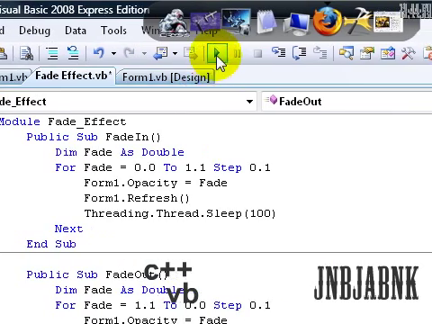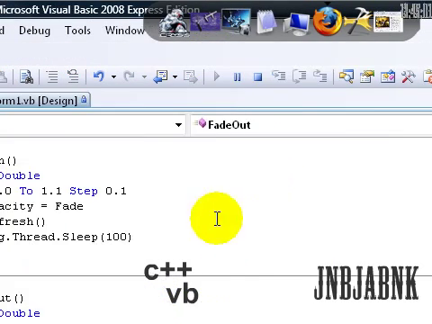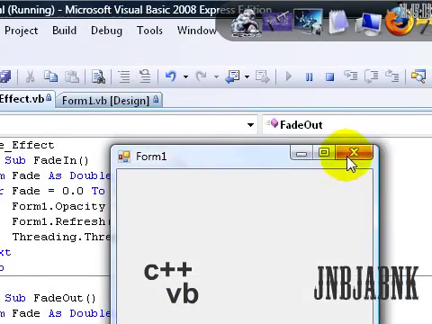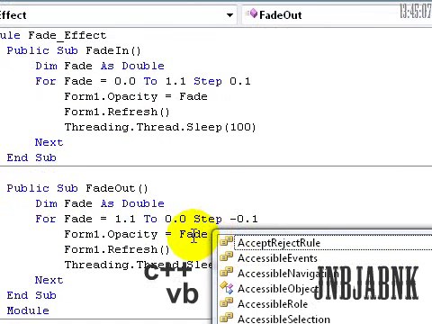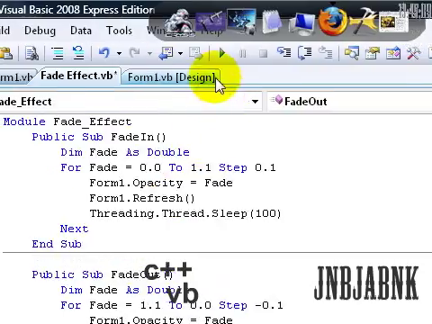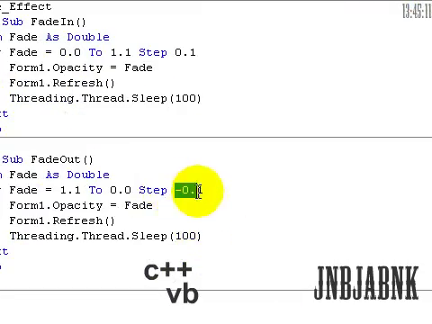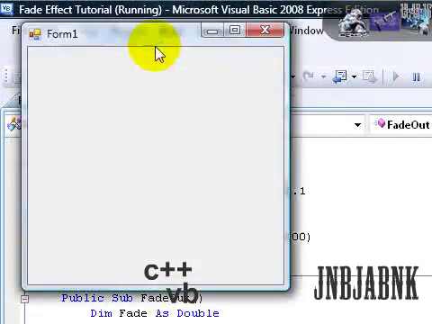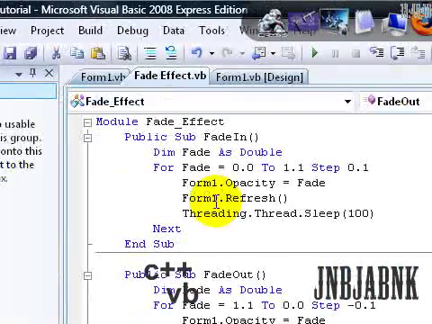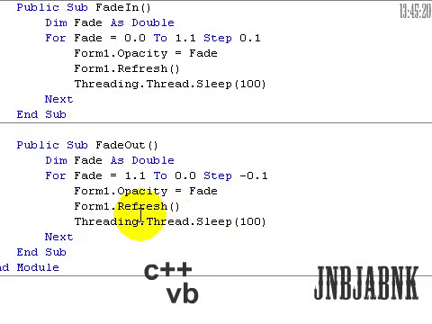Okay, so when I press run, it will fade in, but it won't fade out, as you can see. So you have to put a minus in front of it. That's the big mistake that many people make. So when I press run again, it will nicely fade in, and it won't fade out.